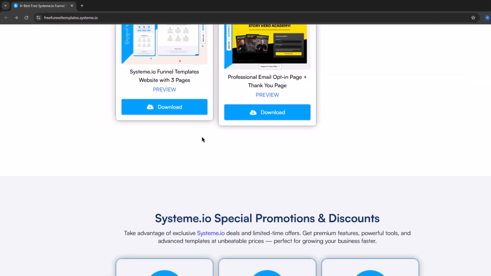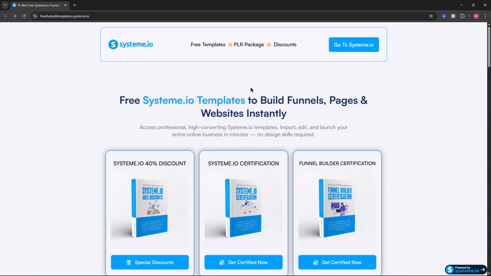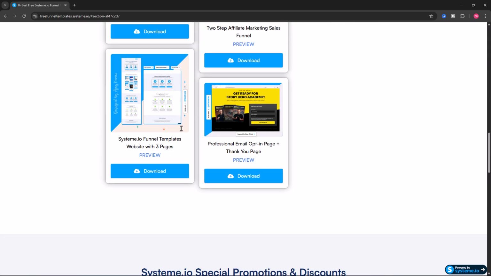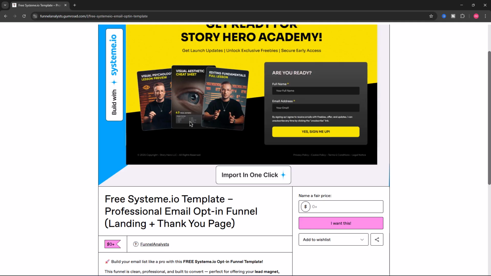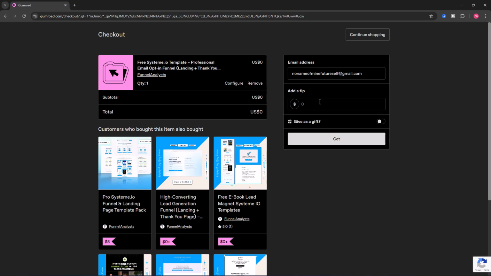Now if you want to get these templates free of cost, what you need to do is just click the first link in the description below, then you will be redirected to this page, and then you just have to click here, free templates, and then scroll down below. Then here you can see this is the template. Now just click here, download, and then you will come to this Gumroad page. Now what you have to do, you just need to put 0 here and then click here, I want this, and then put 0 here and then just click get.